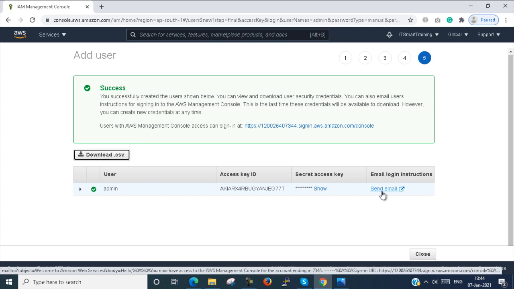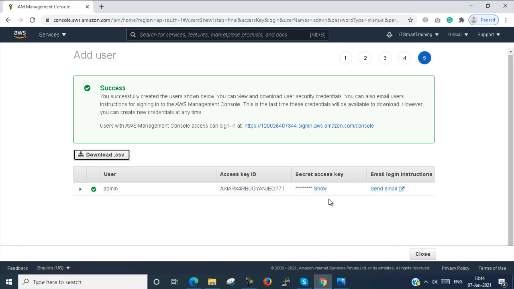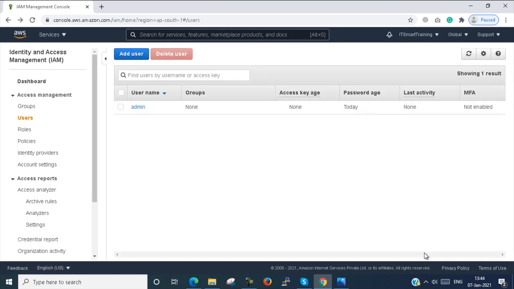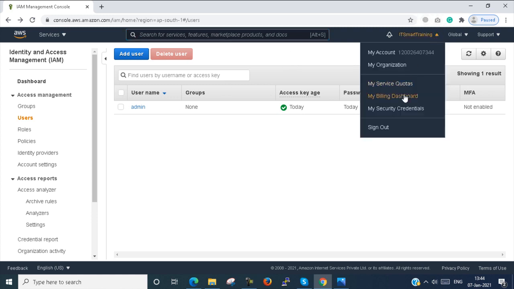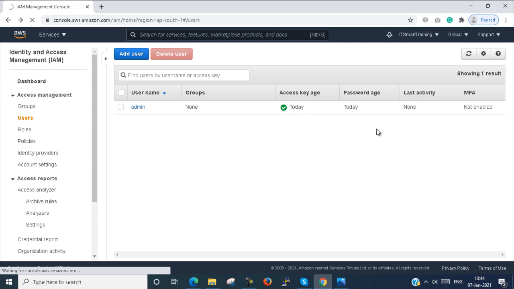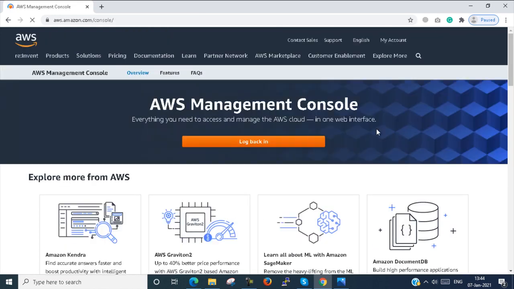For security reasons, I don't show you the secret access key for now, and I just close this window. So now I just click on users or just refresh the page. You can see that the admin user account is showing over here. So now I just log out of this root account, because I am logged in with the root account.